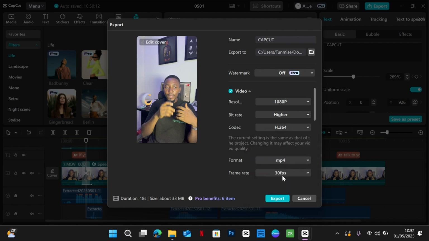Then from there, frame rate also. The higher your frame rate, the higher your file size. So if I choose, okay, no, I think the frame rate does not affect anything. I just choose 30 FPS, 30 frames per second. Then you just click on export and it exports.